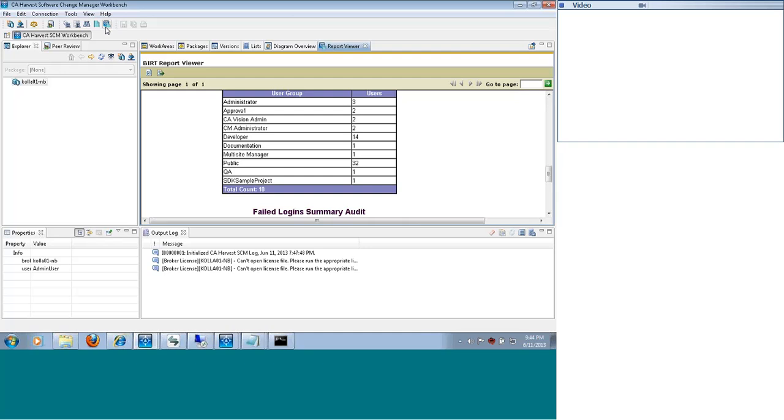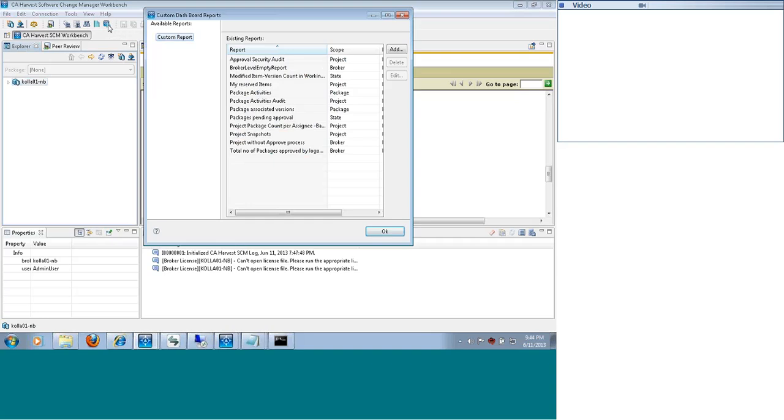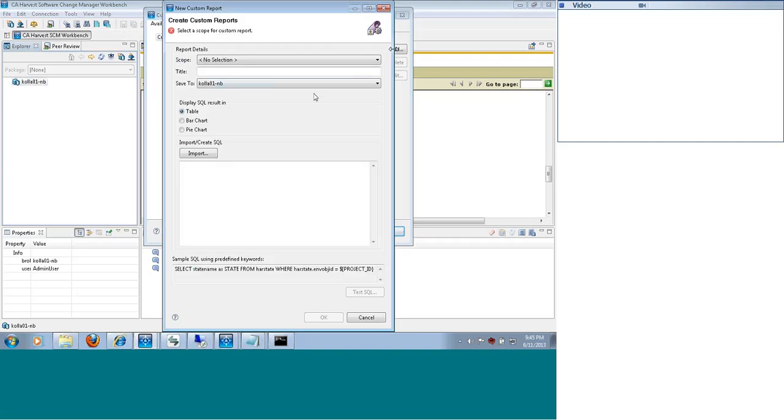To add a custom report in the workbench, select the broker node from the Explorer view and click on this BUT report. The custom report dialog pops up, listing all the existing reports if there are any. I have added a couple of them, so they are listed here. We have options here: you can add a new custom report, delete the existing one, or edit the existing one. Let me add a new one here. For new report creation, click add, and the new custom reports dialog pops up.